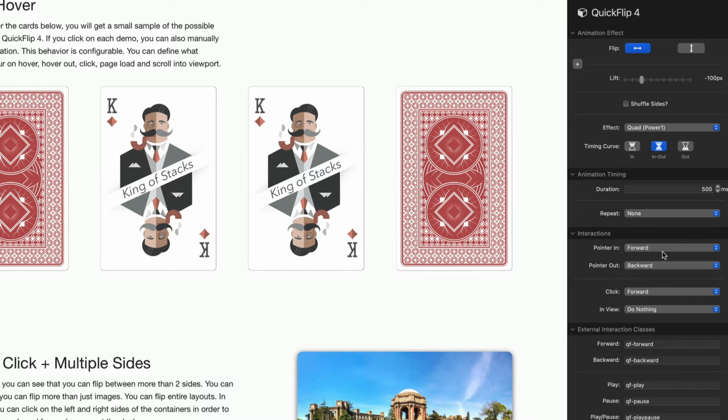And if we look at the options for these settings, we'll see that they're all the same. You can either do nothing, you can go forward, go backward. You can play, which means if you have repeating loops going on, which we'll show in a little bit, you can start that animation. You can pause a looping animation, and then you can toggle play or pause. So if it's paused, it'll play. If it's playing, it will pause, okay? And we have those options for every single one of these. Now, there is one difference. In Click, we have one more option called dynamic navigation, which we'll show you in a little bit.